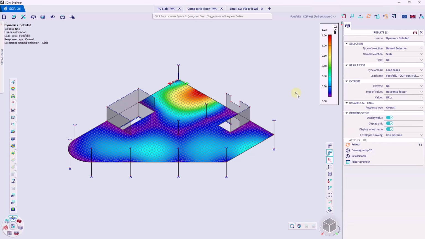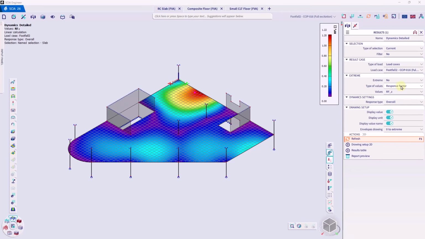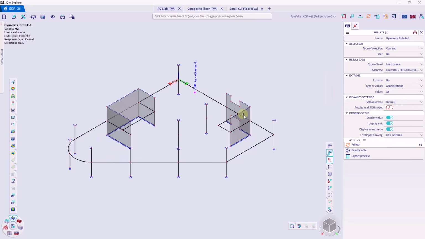Let's say you want to investigate a particular area. If you have a node there, so we've got a single node here, then we can select the current node, and perhaps we want to look at the acceleration in that area. And then this would be our acceleration in that particular point. Okay, let's go to another model.